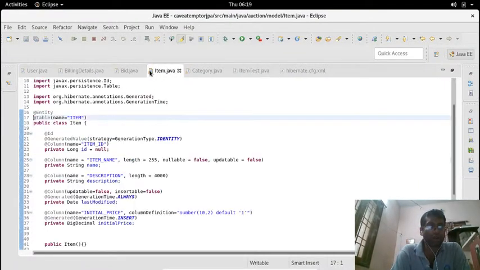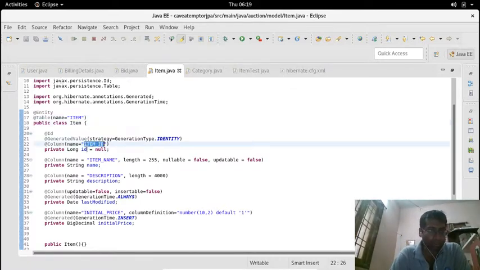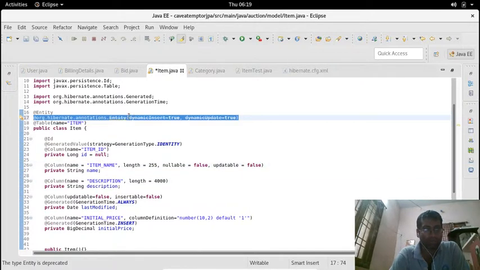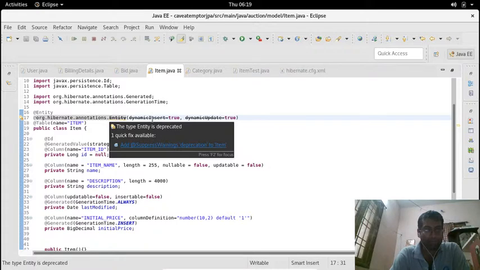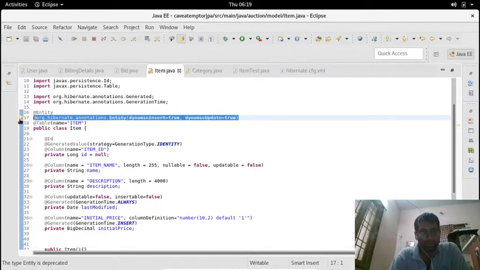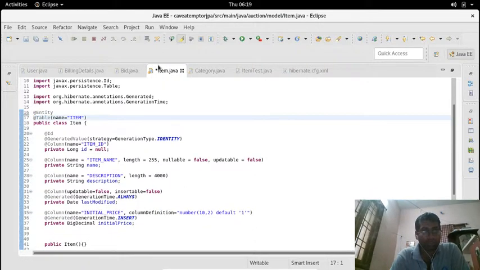I have a simple item class. It has an item ID, name, and a description, right? So the annotation that we will be looking at extends JPA to provide a dynamic insert true and dynamic update true, right? So what happens if you don't do this?